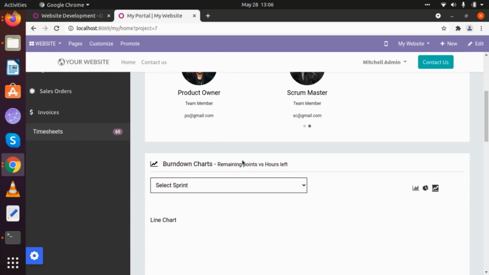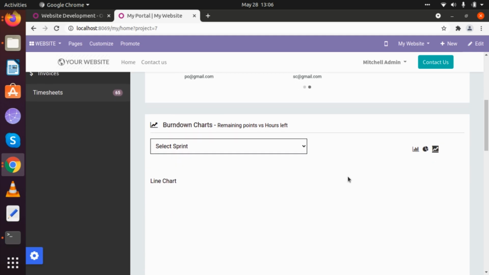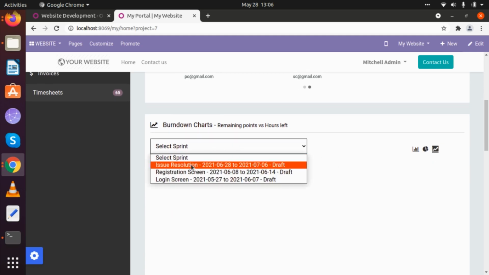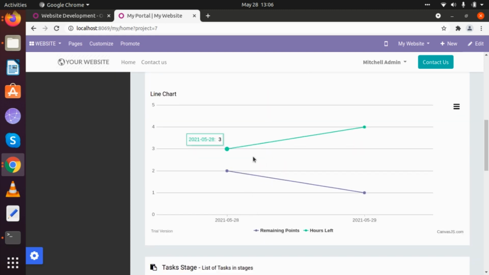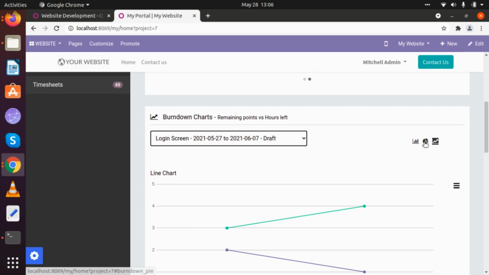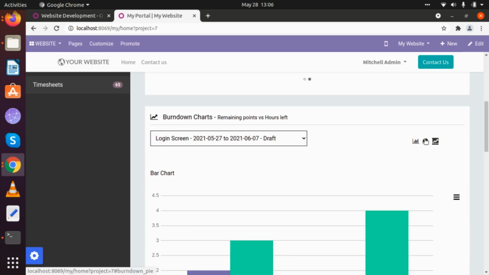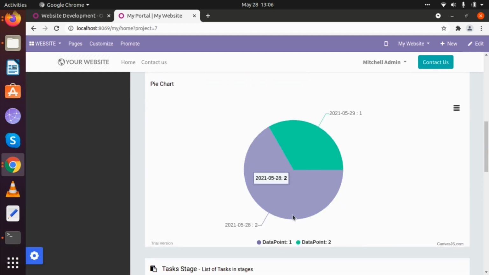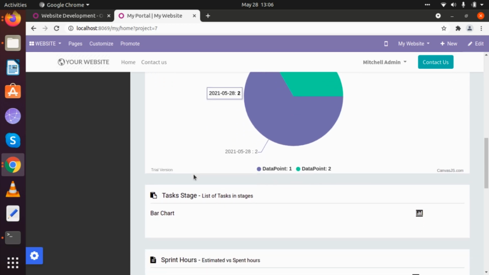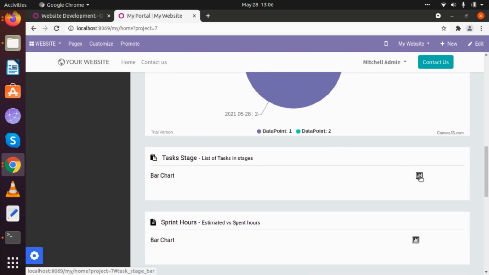Now let's go to this burn down chart. In this burn down chart, we will be able to look at our sprints. I'm going to select this login screen, under which we have added some data. If we want, we can check it in a bar chart, line chart and pie chart, to see how many data points are completed. So on 29th of May this much is to be completed, and on 28th of May this particular data was completed.